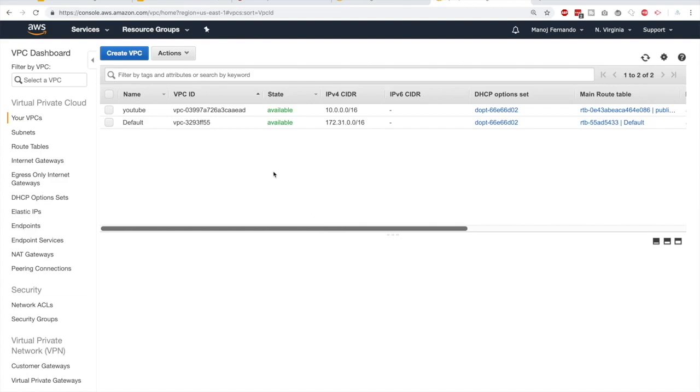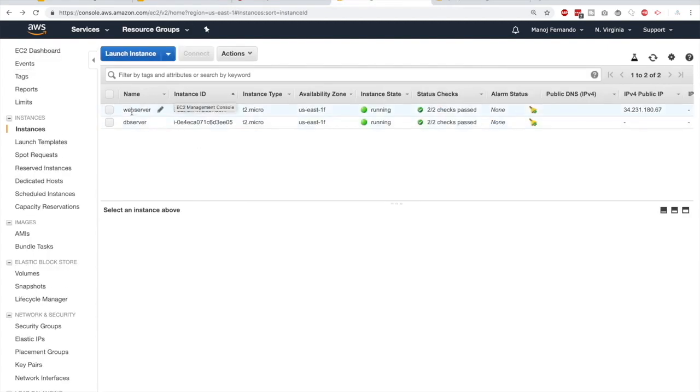Alright, now I'm in the AWS console and this is the VPC that we created a few tutorials back. If I go to the EC2 console, last time we spun up two EC2 instances. One is a web server and the other one is a database server, where the web server was in the public subnet and the database server was in the private subnet. And we attached two security groups to these two servers as well: web security group for the web server and database security group for the database server.